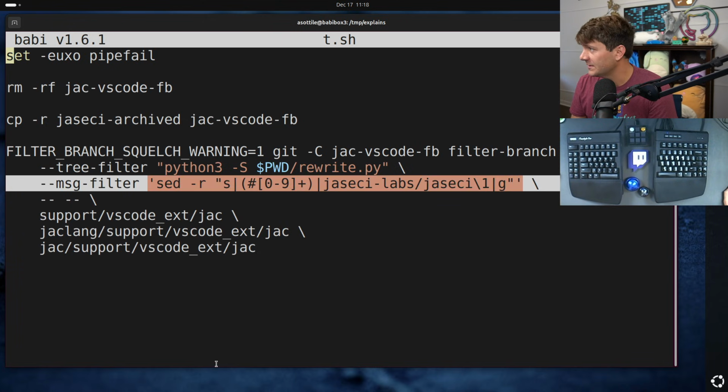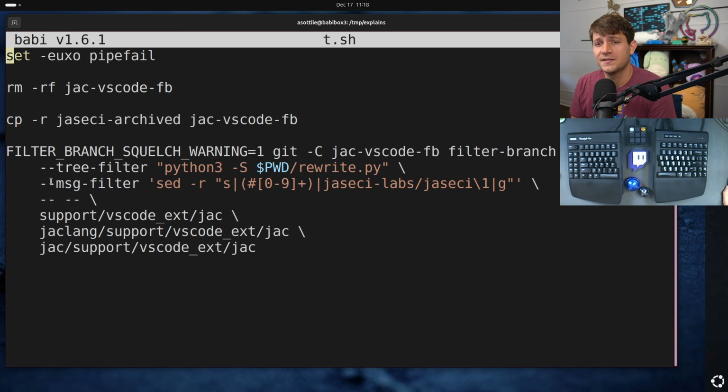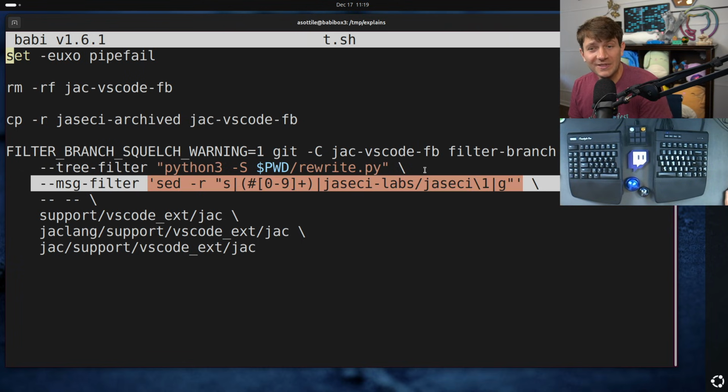This is pretty straightforward. The message filter is a command that it's going to run on every single commit message, and this is doing that pull request reference rewrite. So it's taking an octothorpe with numbers after it and changing it to Joseki Lab/Joseki and preserving this. So this is a back reference to this match here. So that part's pretty straightforward. Next, we get to the tree filter.